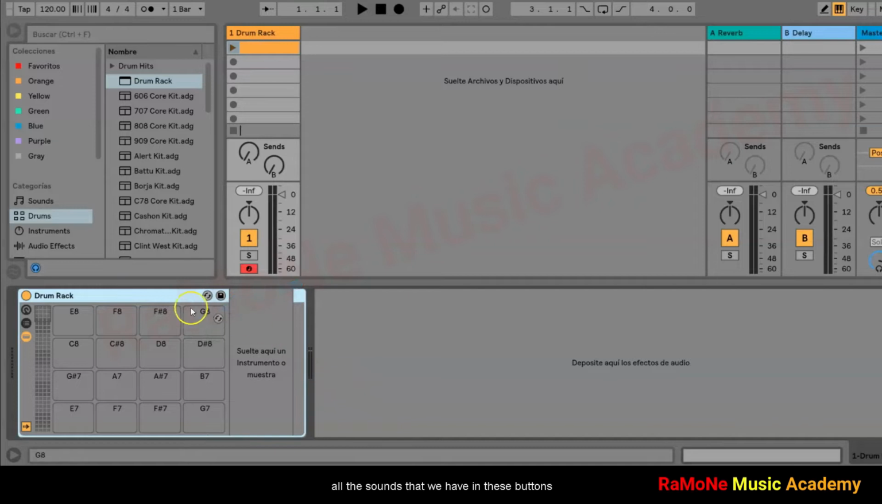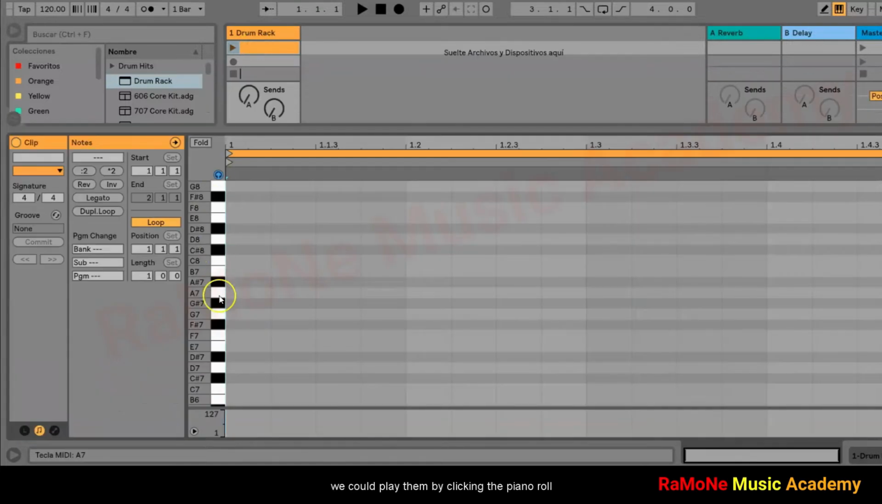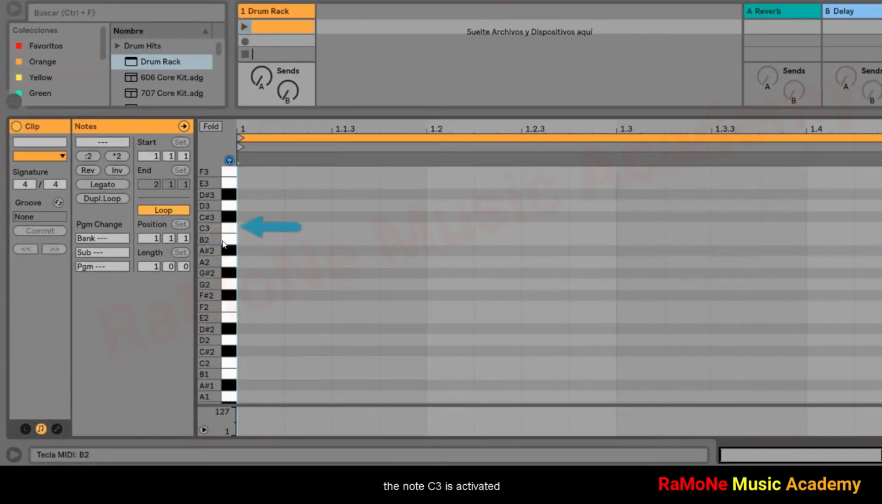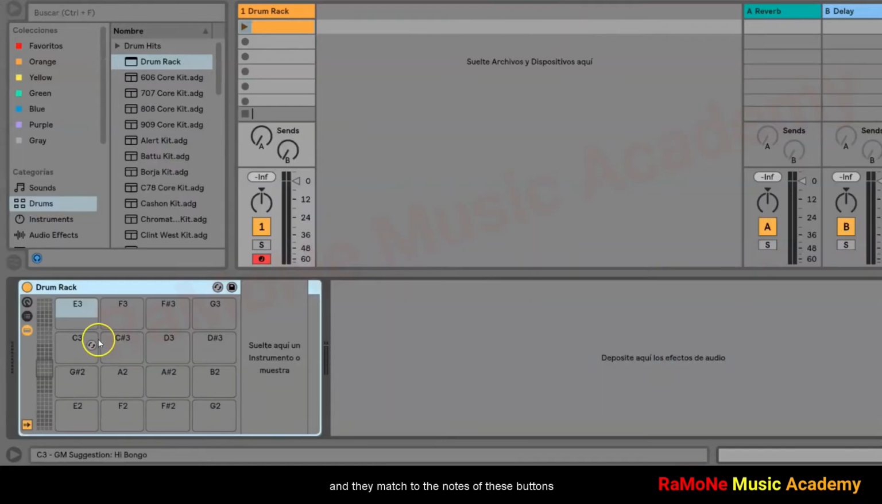All the sounds that we have in these buttons, we could play them by clicking the piano roll, by pressing our computer's keys, or with our MIDI keyboard. For that, I need to activate this button here. As you can see, pressing the A key on my keyboard, the note C3 is activated. If I press the S key, the note D3 is activated, and they match the notes of these buttons. And it is also indicated in these small squares here.